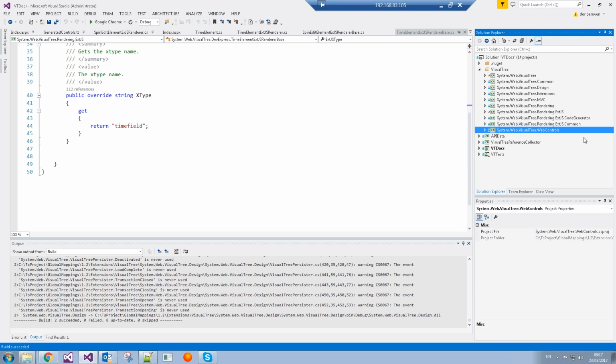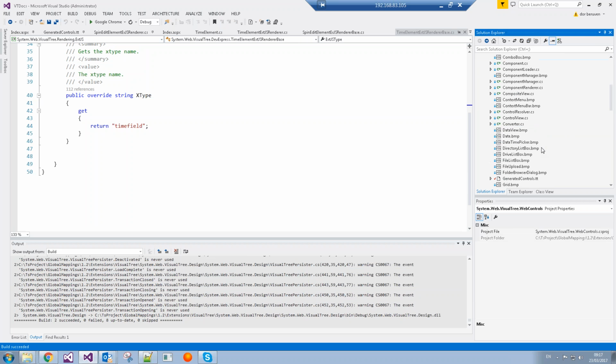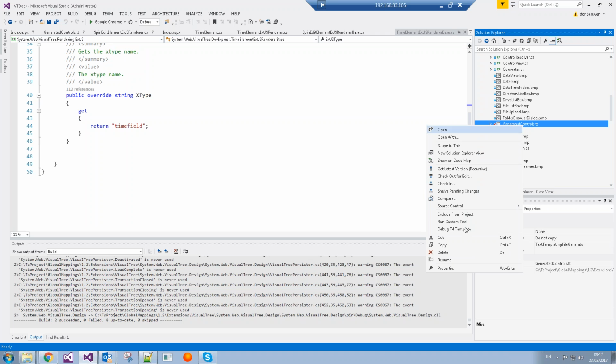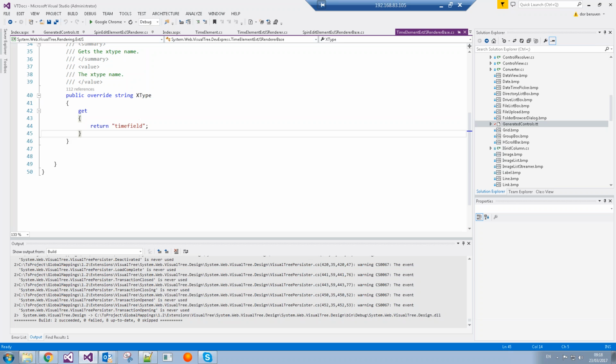So the last step, the third step, is to go to System.Web.VisualTree.Web.Controls. We have the file named generated controls. Right click on the file and run custom tool. It will generate the control, and we will be able to use it in the ASPX as a VisualTree control. Okay?